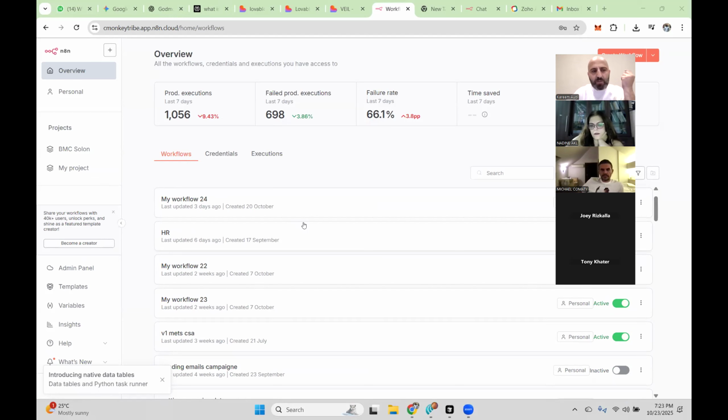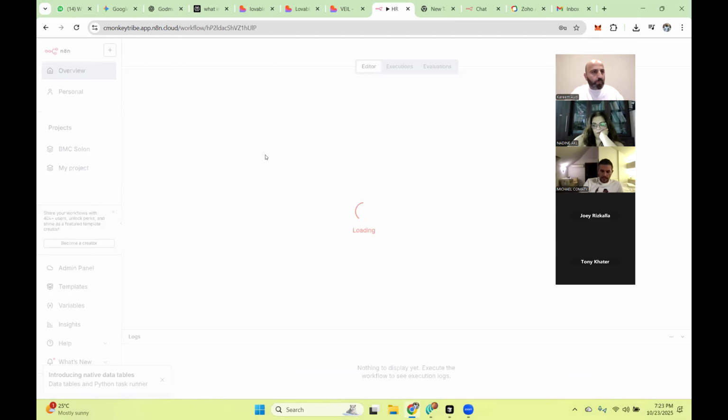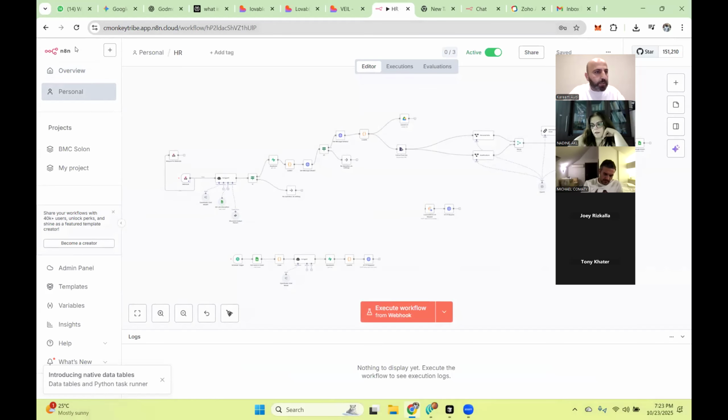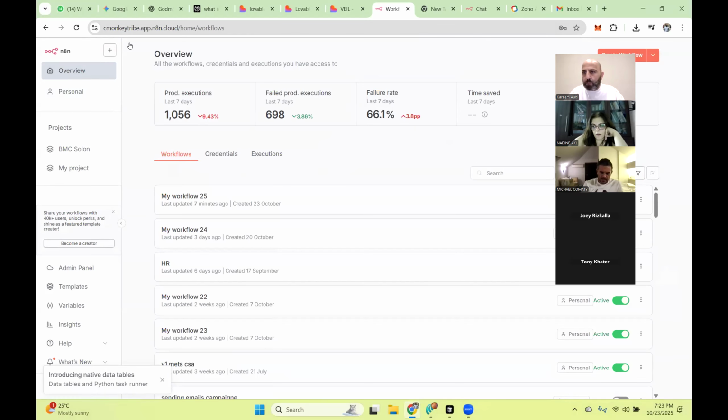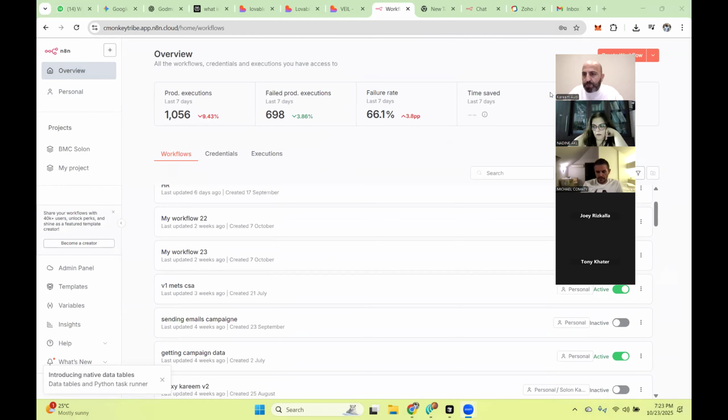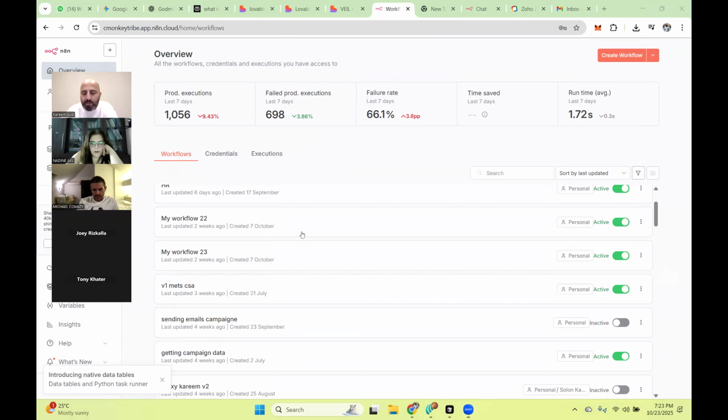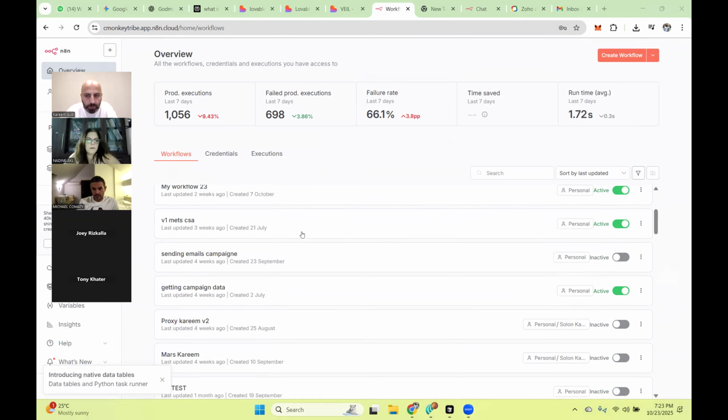So N8N is the best tool for automating replies? I believe so. There are easier tools, like ManyChat is easier for you to use, but N8N is more powerful. Sorry, let me go back here. So I'm going to look for my Solon, show you guys what a workflow can look like.